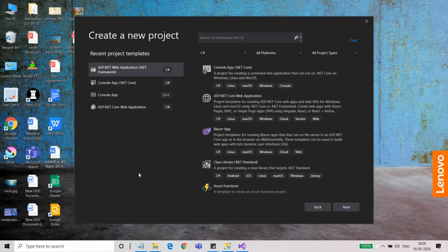But today we are going to discuss the code first approach. In the code first approach, we are going to create classes to define the entities, and then using those classes, we are going to create the new database tables.